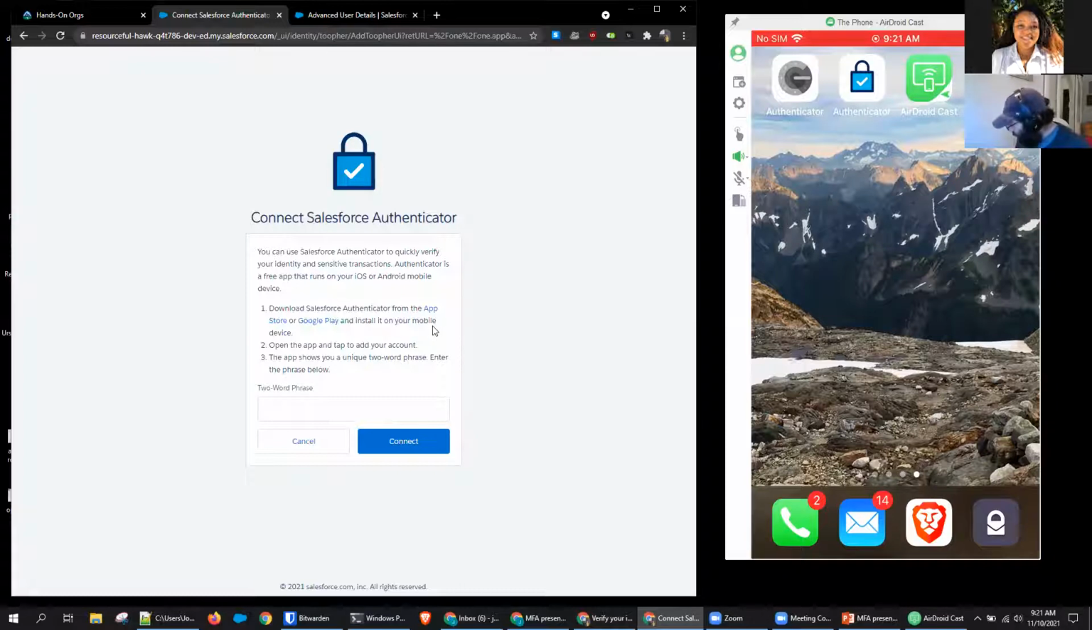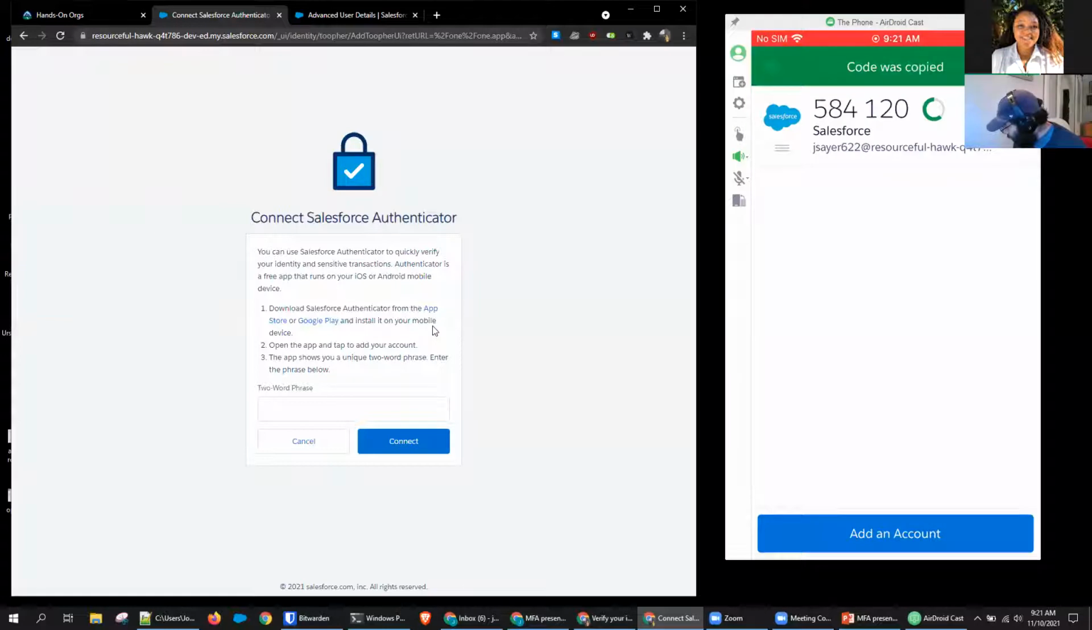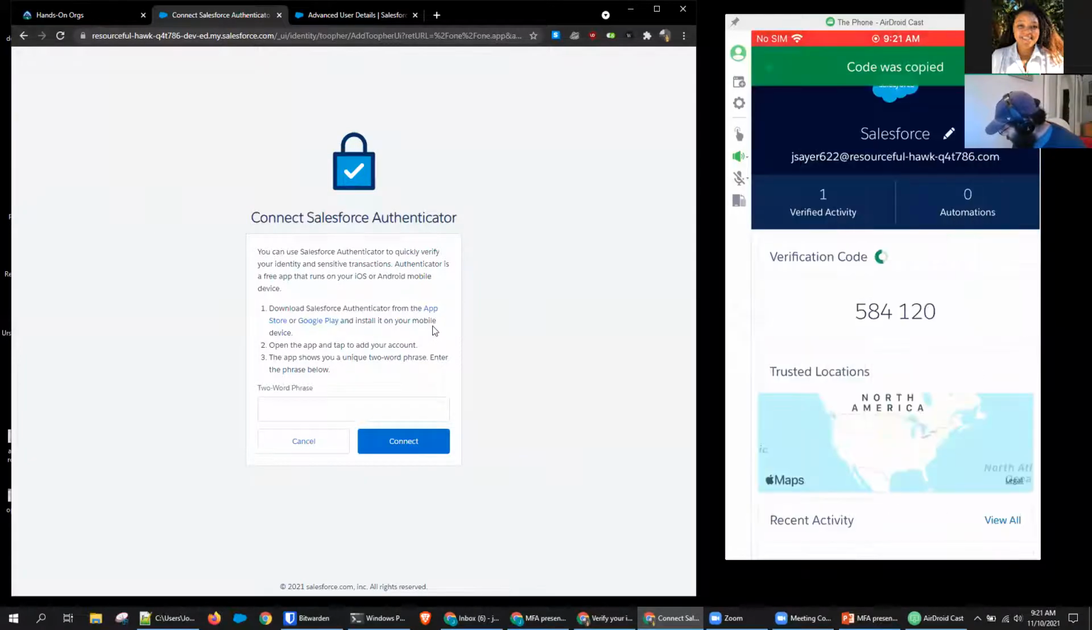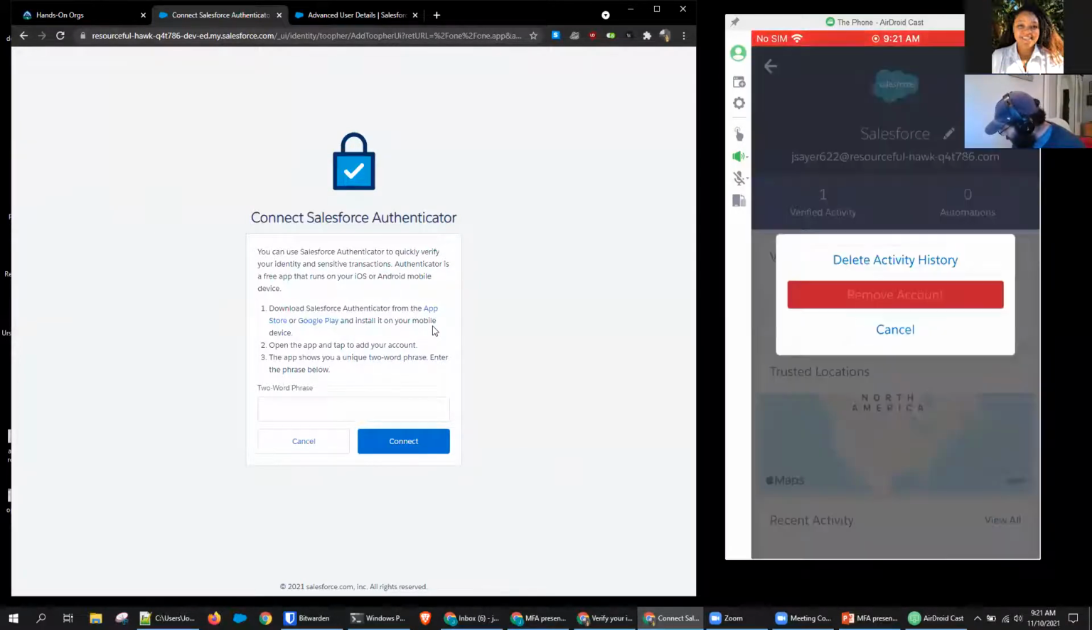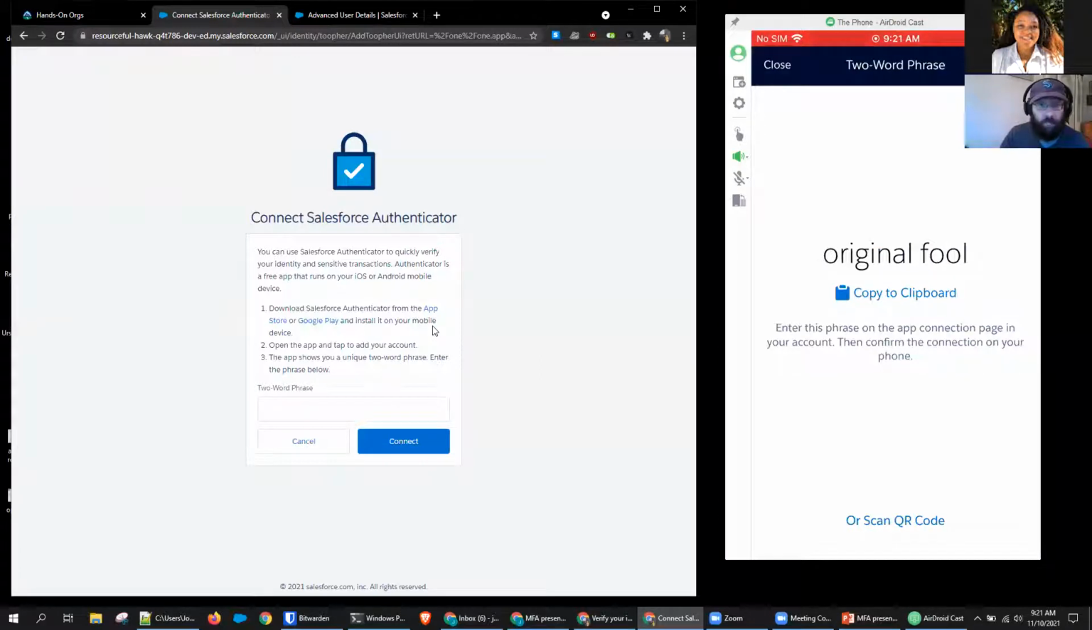All right, so now it says it wants a two-word phrase. And this is one of the quirkiest things about Salesforce Authenticator to me. Let's delete this one. Go away. Remove account. When you add an account, it's going to present this two-word phrase on your phone, and it's going to ask for that two-word phrase on the website. And it's always something weird, like "original fool." I guess if you put any two random English words together, it's going to sound strange.